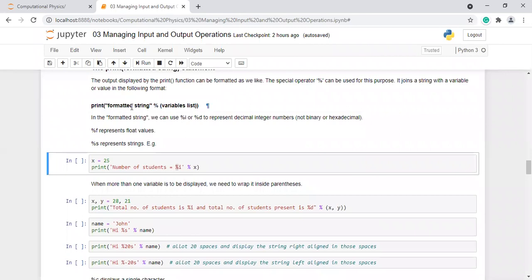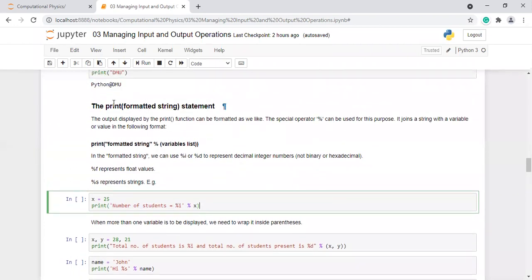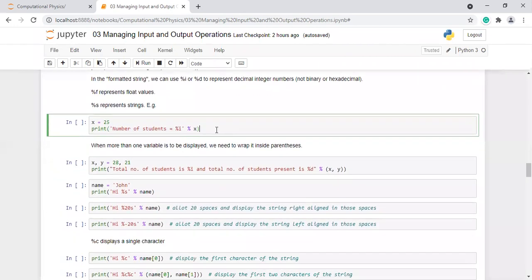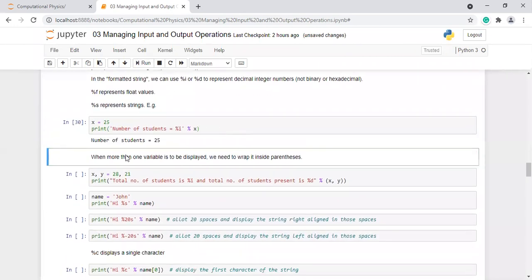This is what we call a formatted string. In a formatted string, %i is replaced by the value of the variable. So let me run this. The output will be: number of students equal to, and instead of percentage i, the value of x will be shown here, 25.